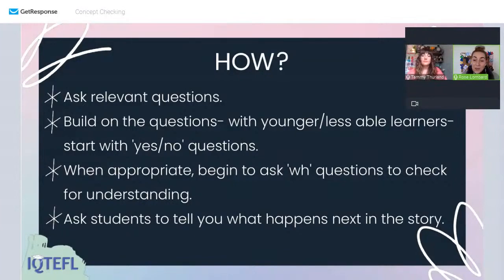Then build on the question. So with younger students or less able students, you would start off very, very simple, just yes or no questions, maybe a couple of questions where you are sure they know how to answer. And then when appropriate, begin to ask the wh questions. So what, when, why, to check for understanding, still keeping it to the point, very simple, so it's not overwhelming. They don't feel like they can't answer it because they don't understand.